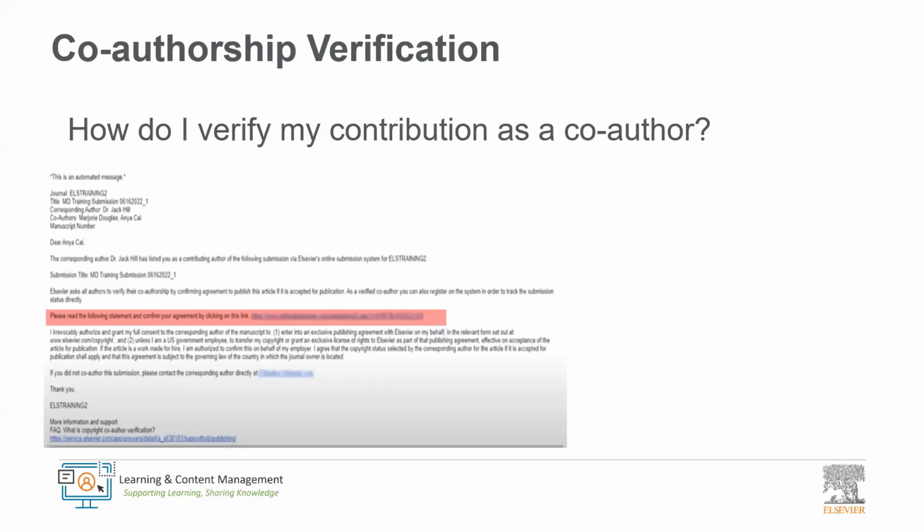A request to verify may be for a new submission or a revised submission. Just be careful about that. The journal will also send co-authors an email notification, which will include deep links to verify co-authorship. Some journals will ask that you also register or log in to confirm your authorship, which will also allow you to view the status of the submission.